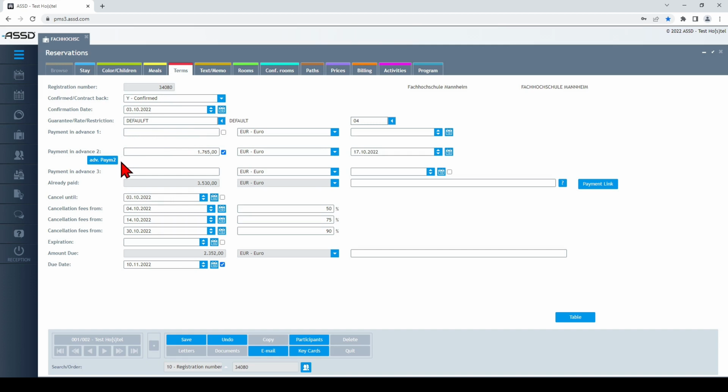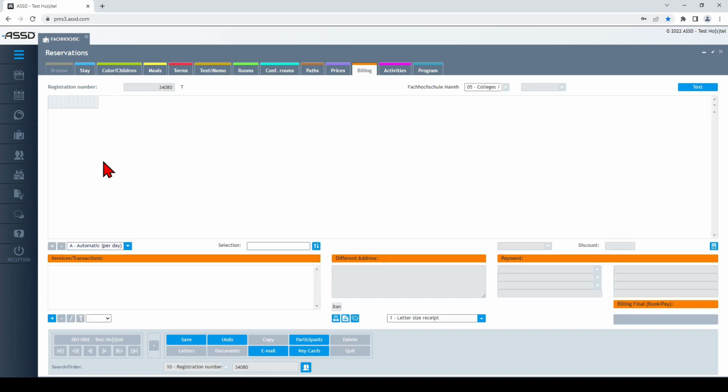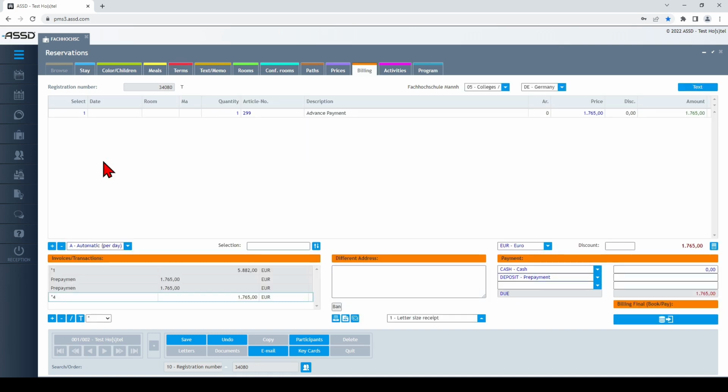Our system can be set up in such a way that the button Advance Payment will be displayed as soon as a line for advance payment is filled in completely. By clicking on this button, an invoice including VAT can be created for the corresponding prepayment.